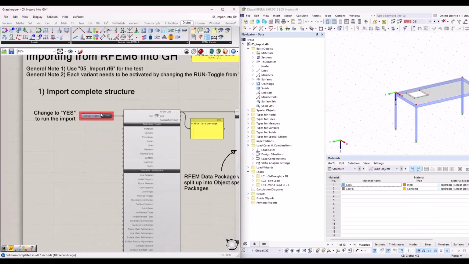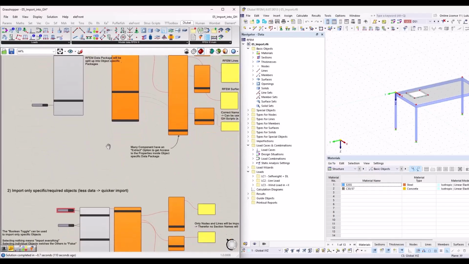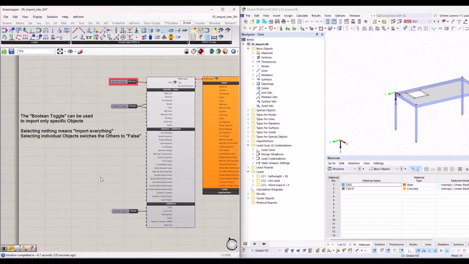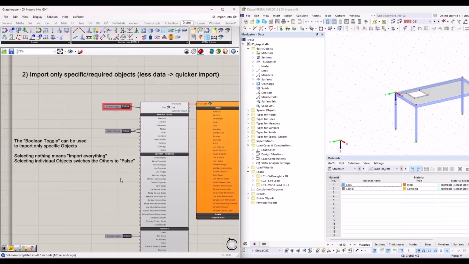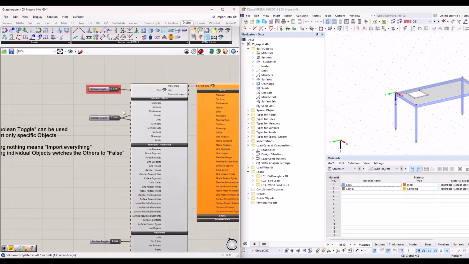We can modify the import a bit, because now I imported everything in big files. That is maybe a bit performance-wise questionable if you want to import everything. Depends what you plan to do with that. You can also import only specific objects. You can use Boolean toggles to tell the import component, import only nodes and lines and skip the rest. Then the import is much quicker because it only has to read a couple of information, not all of them. So that you could use.